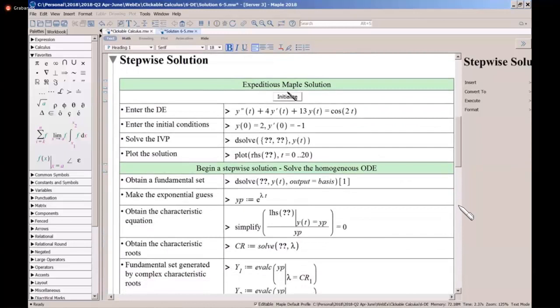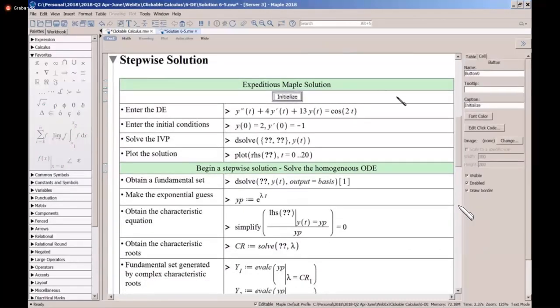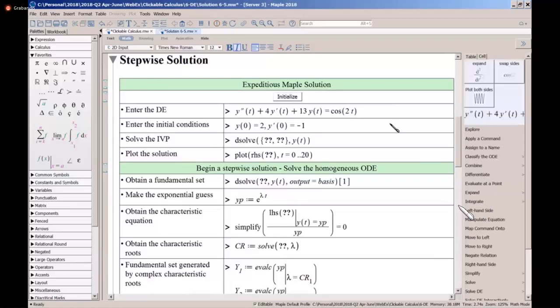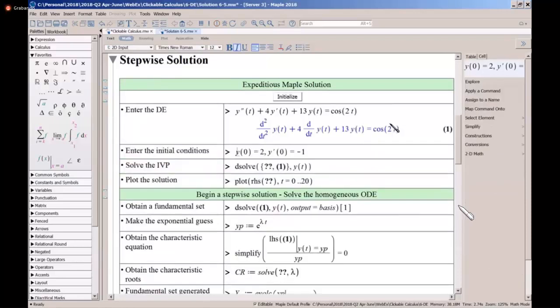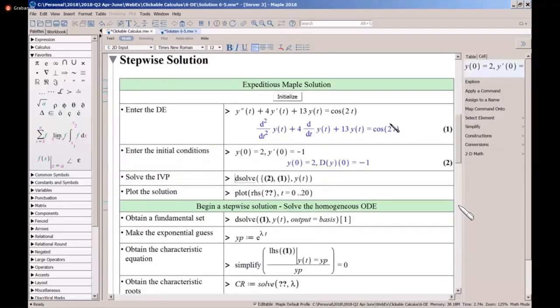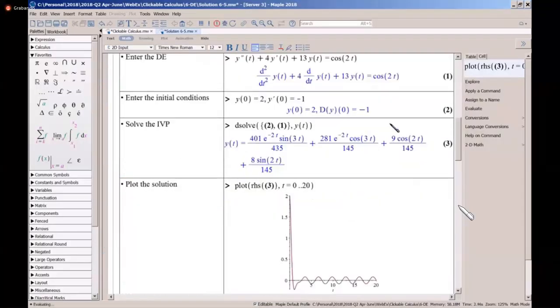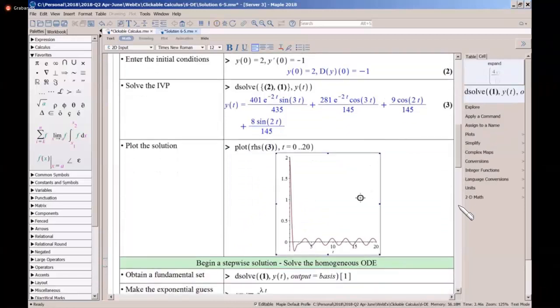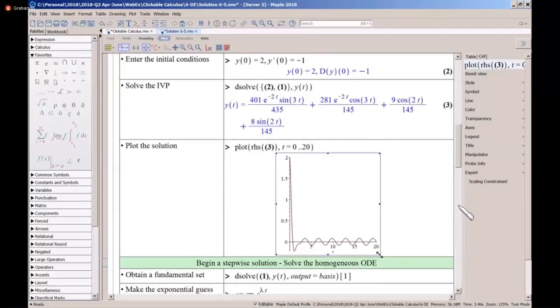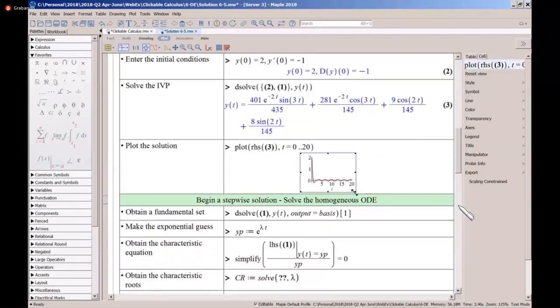So this is a look at what's involved really in solving this problem. I'm just going to execute these commands to save some time. Here's the differential equation. Here are the initial conditions. This is what the dsolve command produced in the assistant. And this is the graph of the solution that we got for free in the assistant.